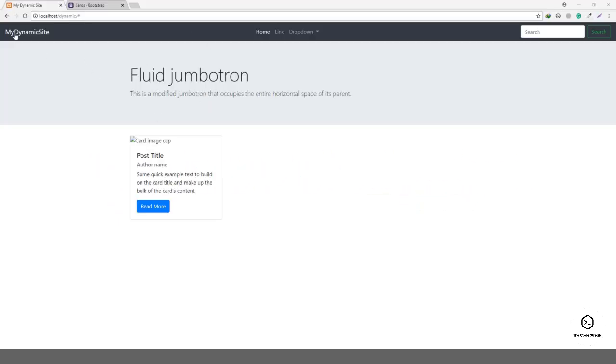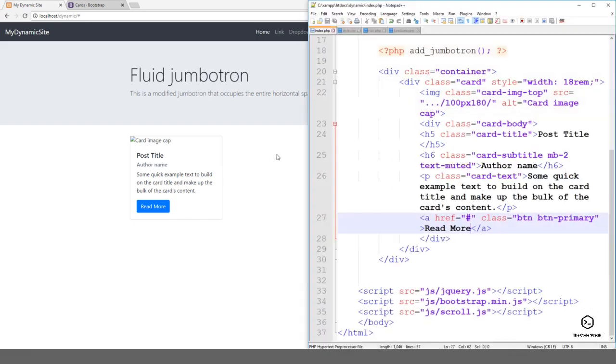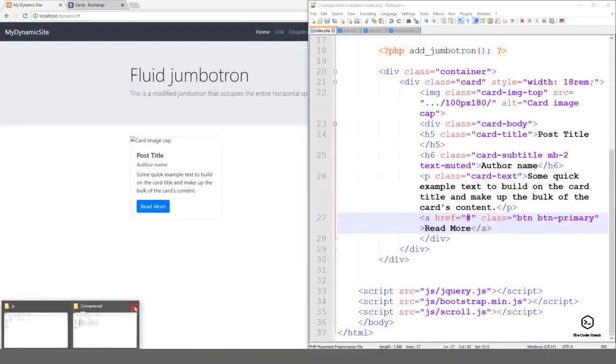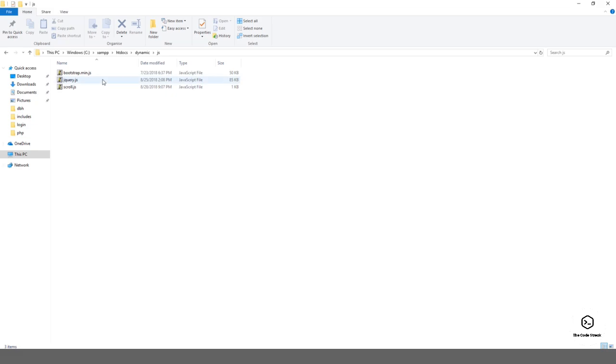So now, since we are ready with our main website, in this video we will be working on our admin page. You can see that we have created two pages. I'm just going to close all these windows so that you don't get confused. And you can see that in that dynamic folder, we have another page that is called admin.